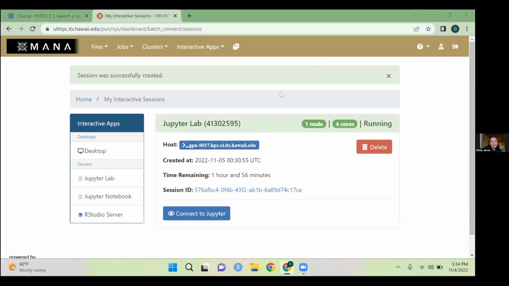Let's see, this question. Yeah, it has to be workshop. So the partition you're using, there's several other ones, but for this workshop, we're just going to be working in workshop.